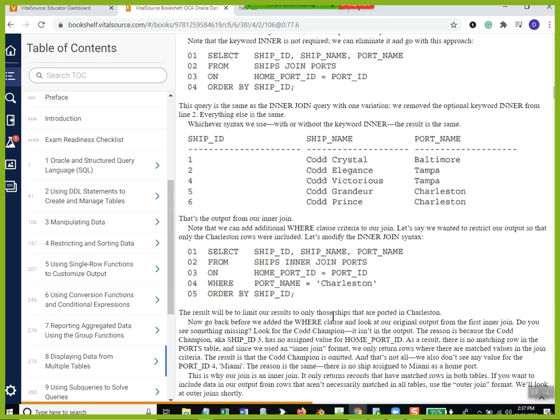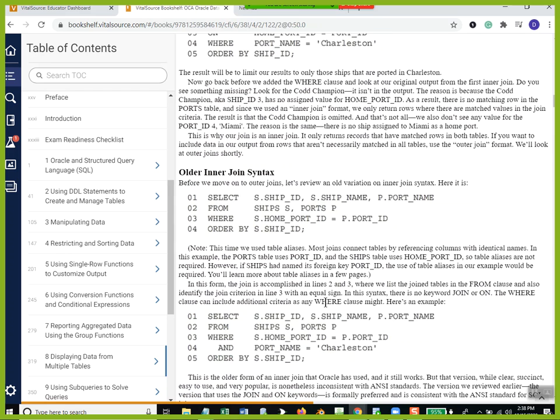Let's give you some more examples. Older inner join syntax. That makes me feel old. Before we move on to outer joins, an old variation on inner join syntax. That's what I've been showing. And I like that, to be honest, because that's what I was using. Been teaching 16 years, so I was using it 26 years ago, and I like that format. But it shows you a newer one in this book too.